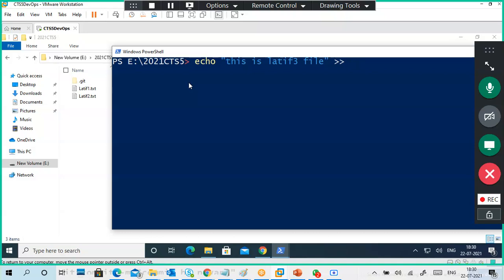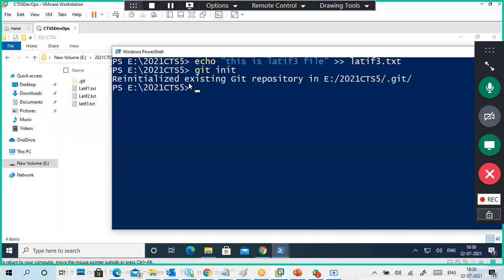Okay, so I'm committing to Latif 3.txt. The file is created. Very good. Git init is already there, so you don't need to do anything. It is the same thing. It will show the local repository.